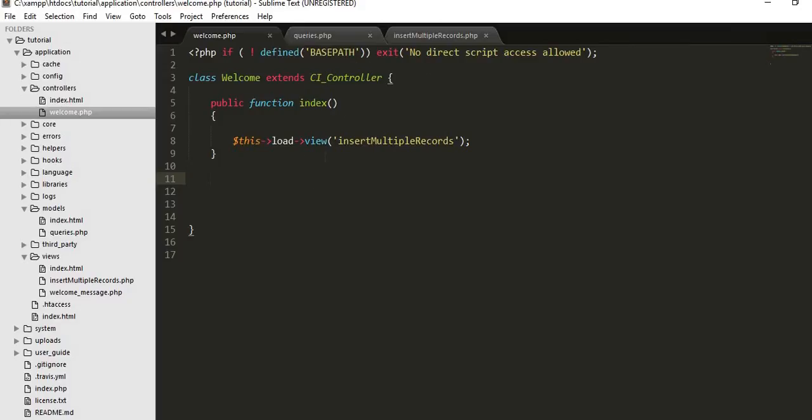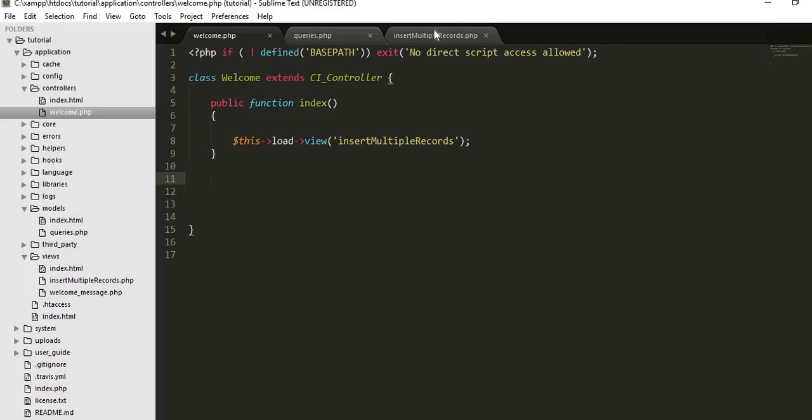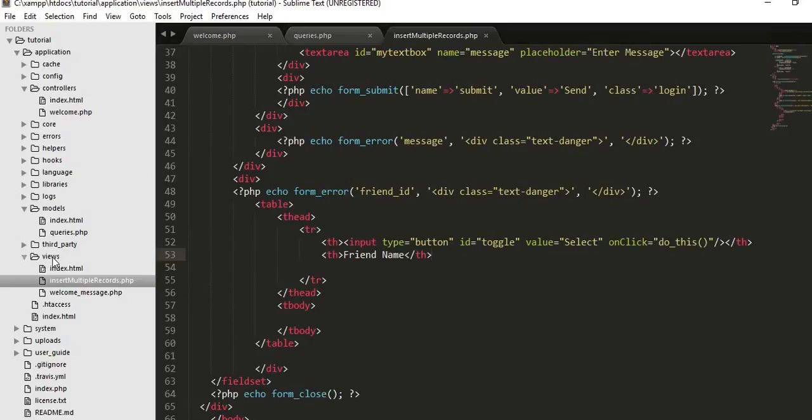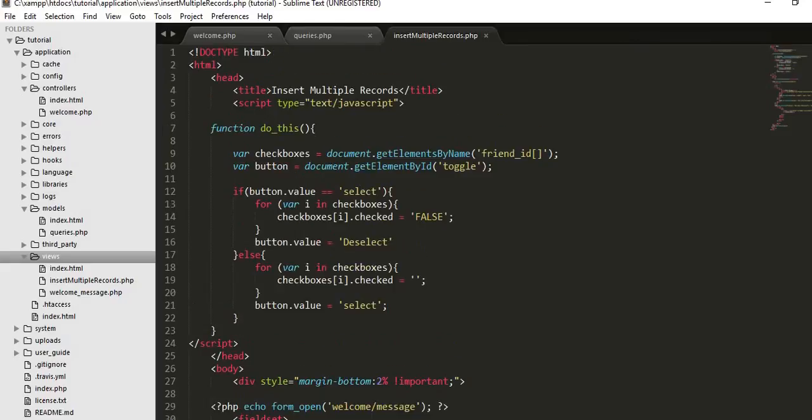First, you need to create a view file to display this kind of form. To create a view file, you need to go to views, right click on views and click on new file. Give it a name, whatever you want. I have given it the name insert multiple records. Here I have already created a form, which you can see here.